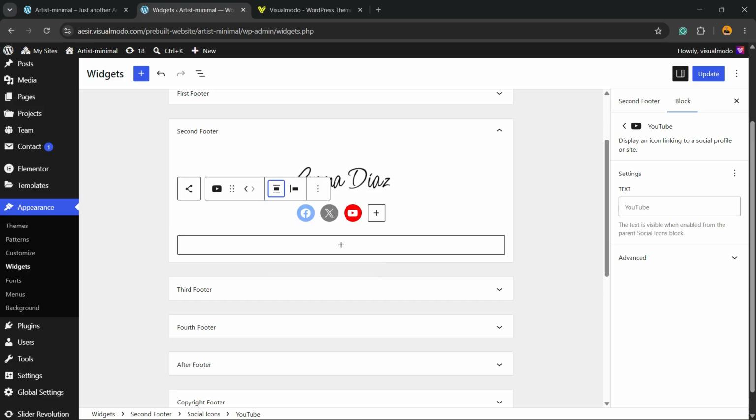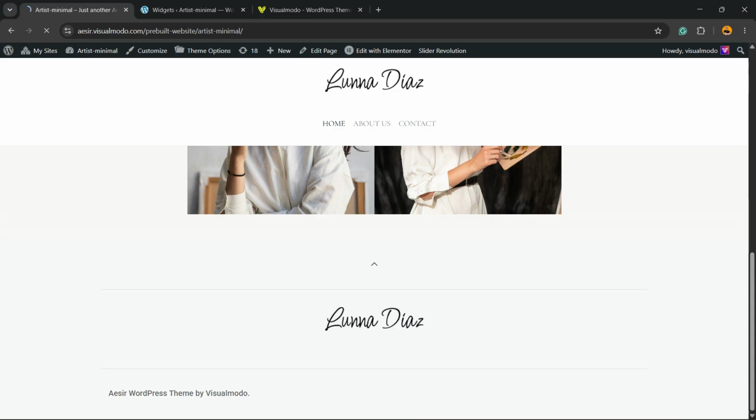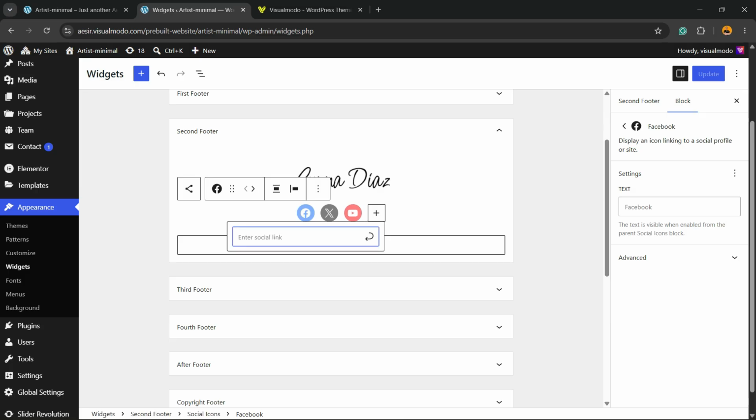Now I can change the headings, change the location of the headings. I want it to be on the center. Let me update, and let me see the page. There is nothing there. Why? Because there is no link to these icons.